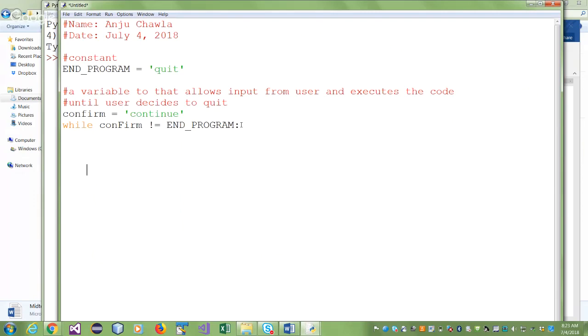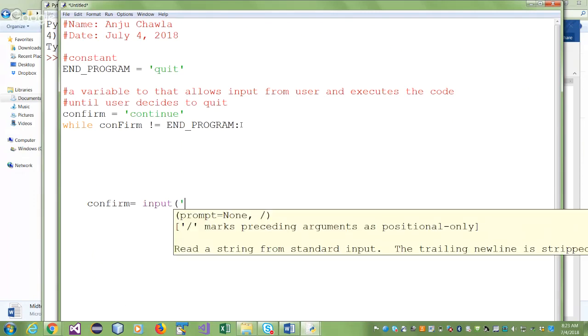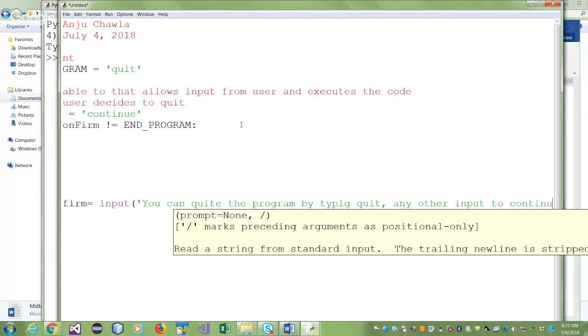And somewhere in that outer loop, you will ask the user towards the end, right? Confirm. From the user, take your input. You can quit the program by typing quit. Any other input to continue executing.